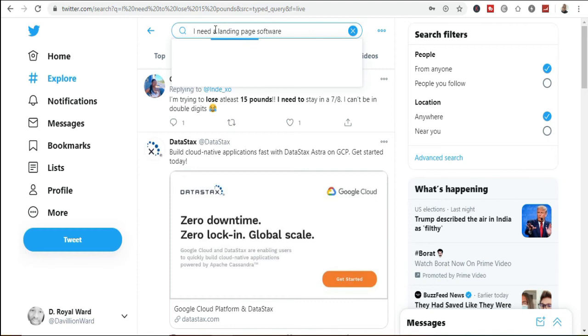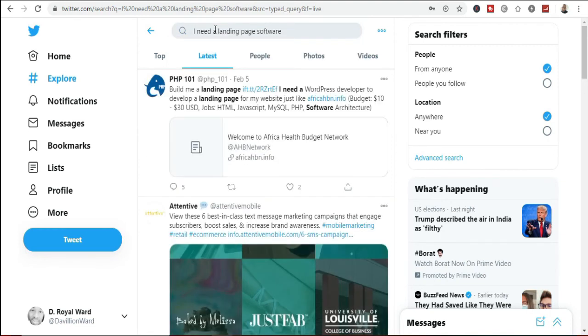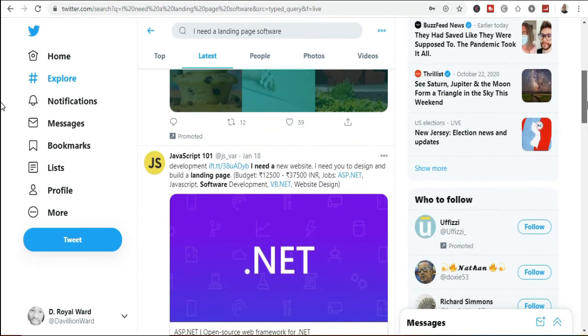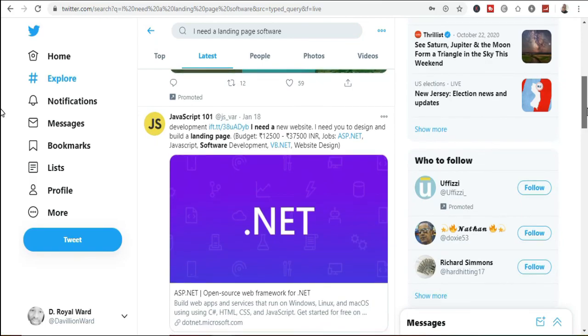So I just showed you guys how to solve a problem for people, how to search in the search bar to get real-time people that are looking for stuff, and how you can offer them a solution. This is one of the easiest ways you can start making money online. All you need to do is just put in the work.